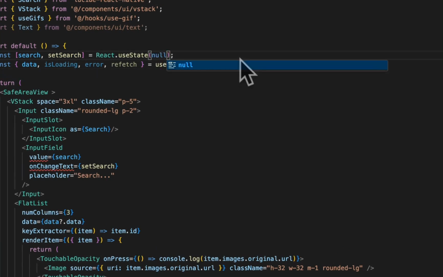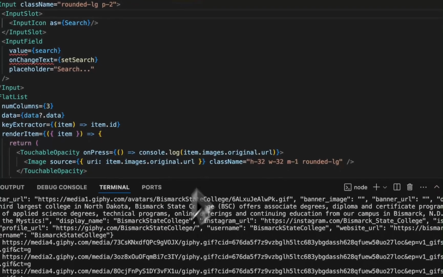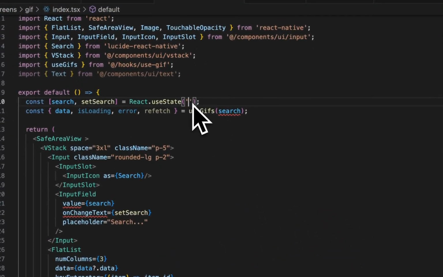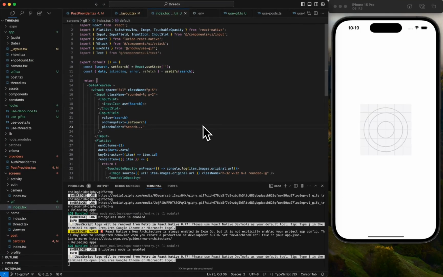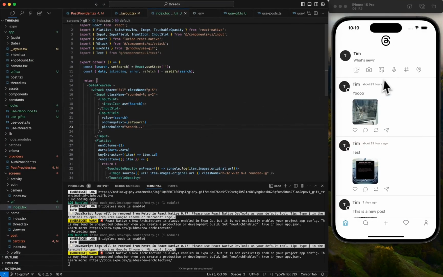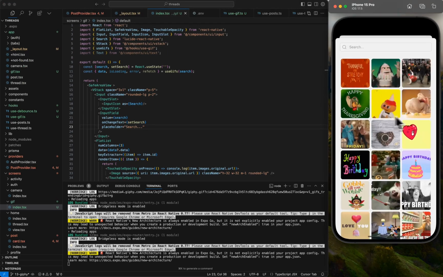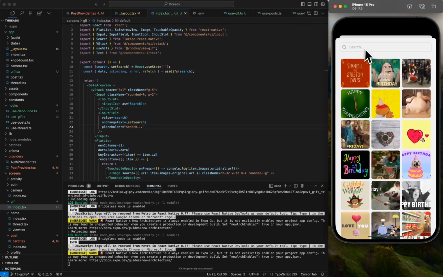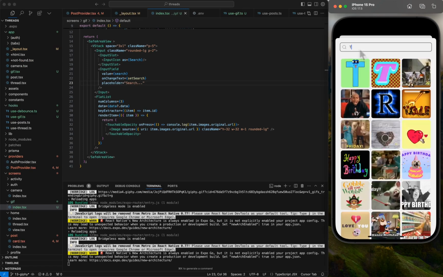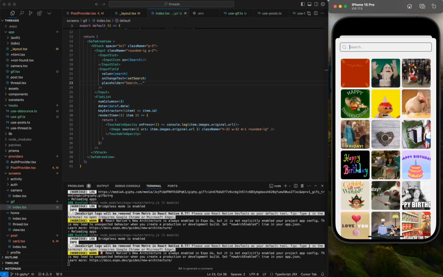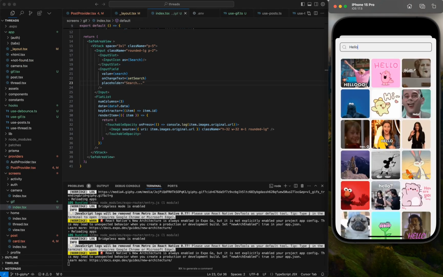Actually, let's reload to make sure this still works. So make sure it still loads everything. Yeah, perfect. And then what we want to do is type something in. T. Oh, there you go. Hello. Okay, our search works.